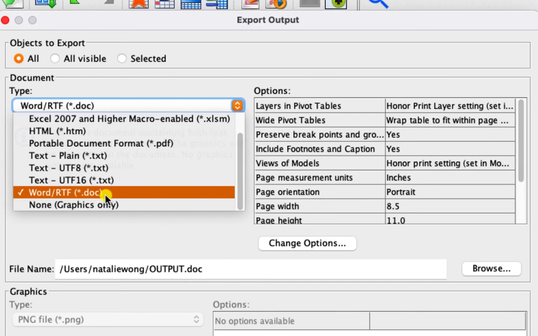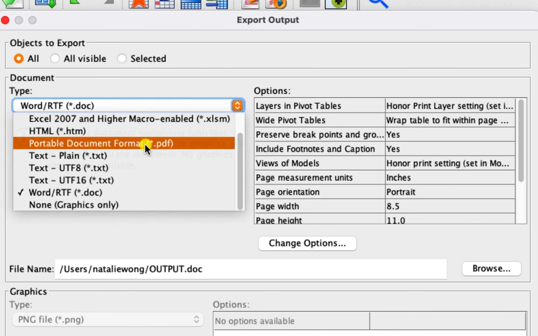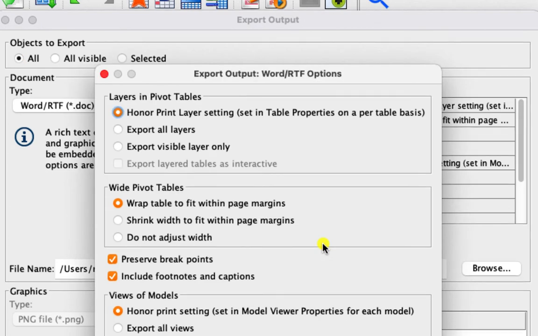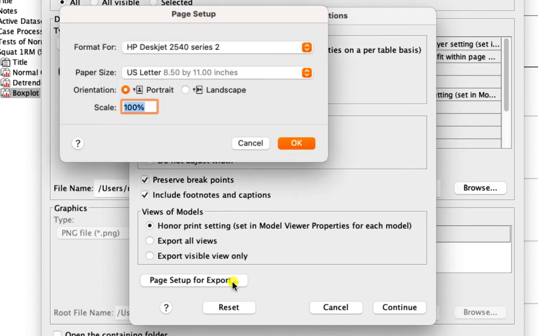The part that I don't think works as well with Word docs and PDFs is that the page orientation is automatically set to portrait. You can change this by going to Change Options, Page Setup for Export, and then you can change the layout to landscape. That way your tables and plots don't get cut off or shifted onto multiple pages.